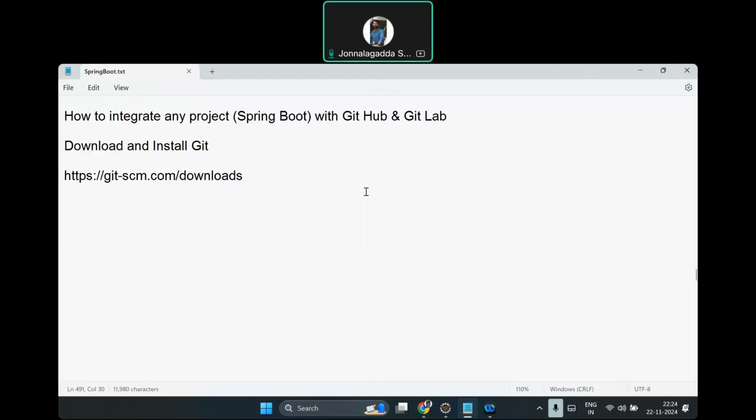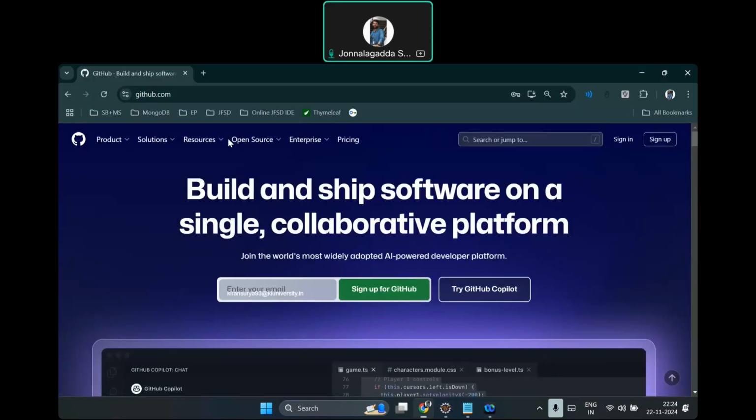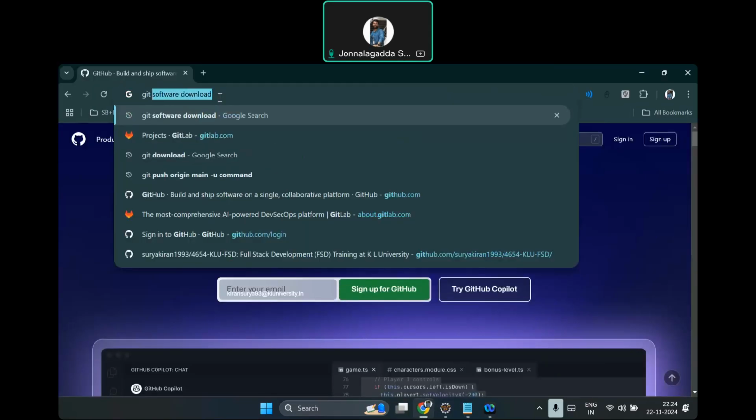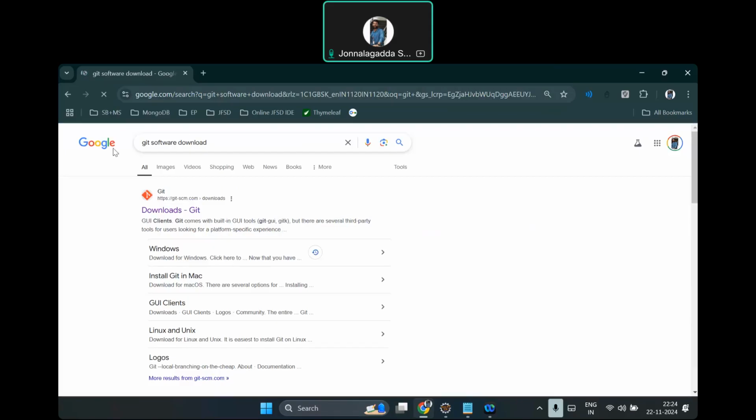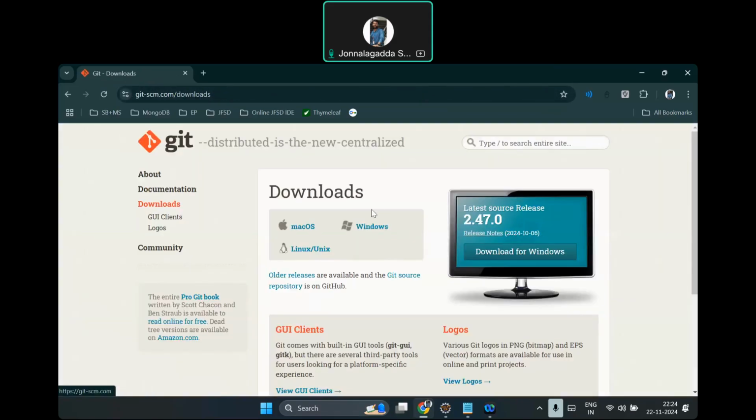Right. Today we'll see how to integrate a project, especially a Spring Boot project, with GitHub and GitLab. Before proceeding with the task, just ensure that you download and install Git software on your system. So just type "Git software download" and go to the first link. You will see three different types of operating system. You choose any one based on the operating system on your laptop.